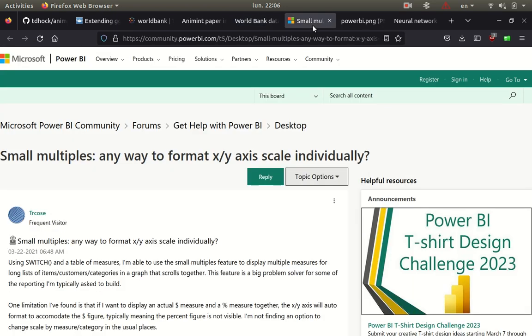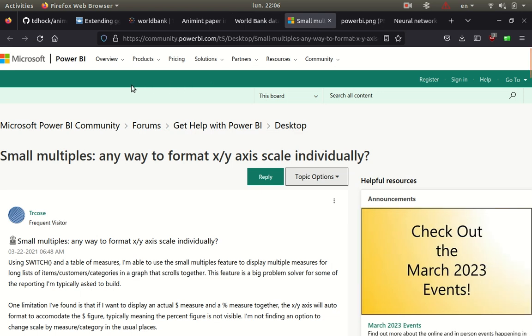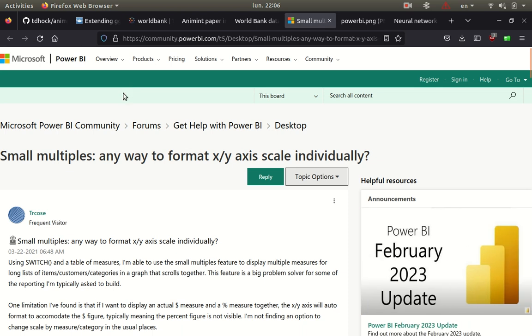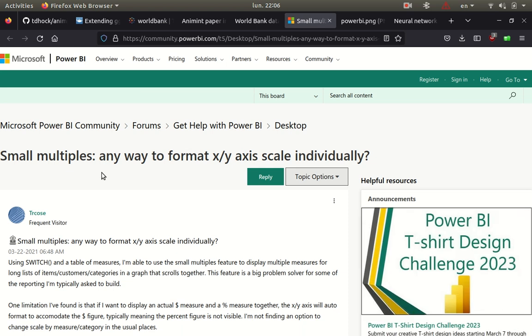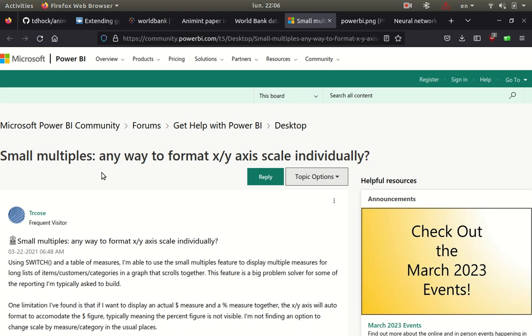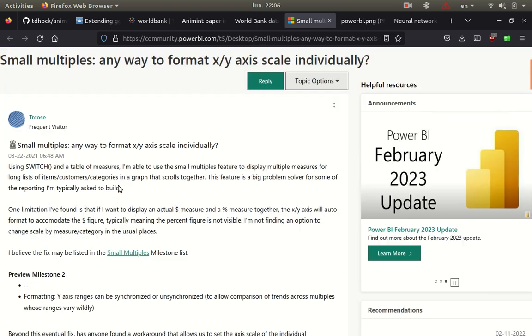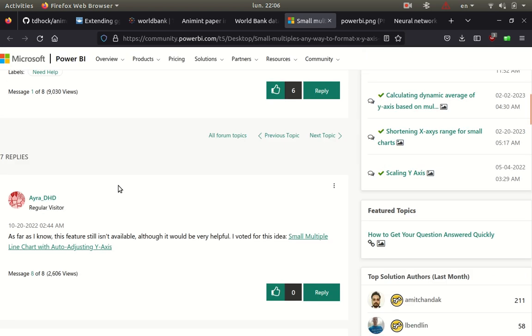And going on to another example, with Microsoft Power BI, this is another competing system where it's not possible to do some things. For example, small multiples. This is when you want to display different parts of the data in different panels with maybe different X and Y axis scales. Here's a user of Power BI who is asking for this feature, and the response is the feature is still not available, although it would be very helpful. This is one of the features which is natively supported in Animint using our grammar of graphics based system.